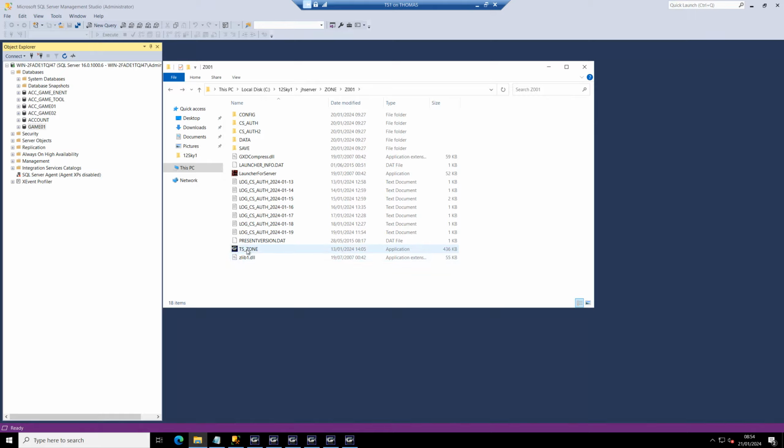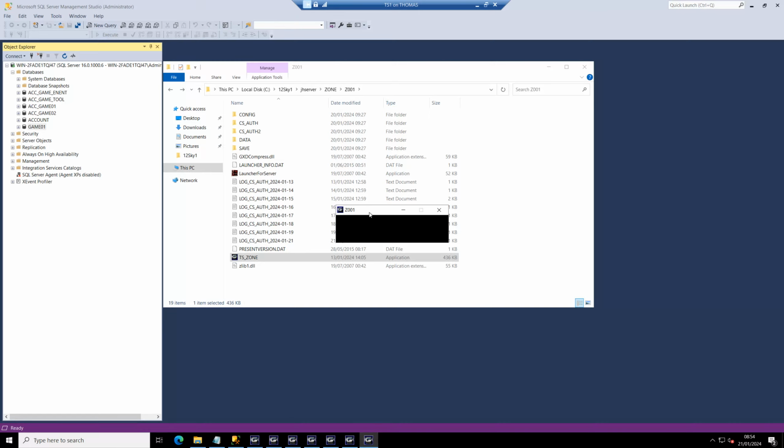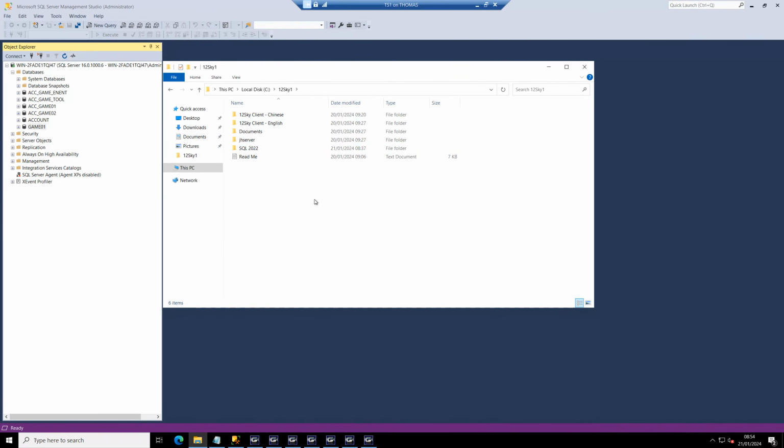So to run a zone, you just run the TS zone here, and this is a different file to what was in the existing video that I did on this. This TS zone allows normal accounts to log in and doesn't boot them off. So if I was to run this, now zone 1 is running, and now the server is good.